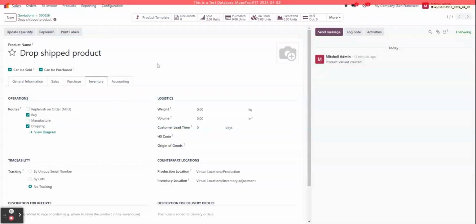Now, for the replenish on order, this will generate a purchase order because if you have a sales order and the product which has this route selected does not have enough quantity on hand in order to fulfill the requested quantity on the sales order, it'll then generate a purchase order, because it's replenishing it on order. So it will generate a purchase order in order to satisfy the quantity required for that sales order.